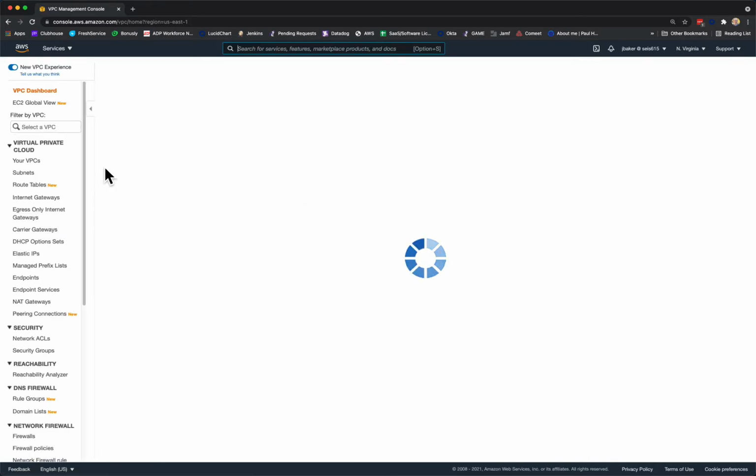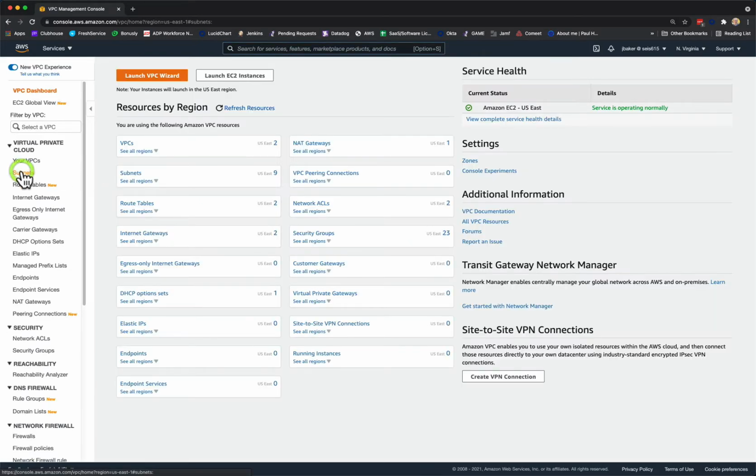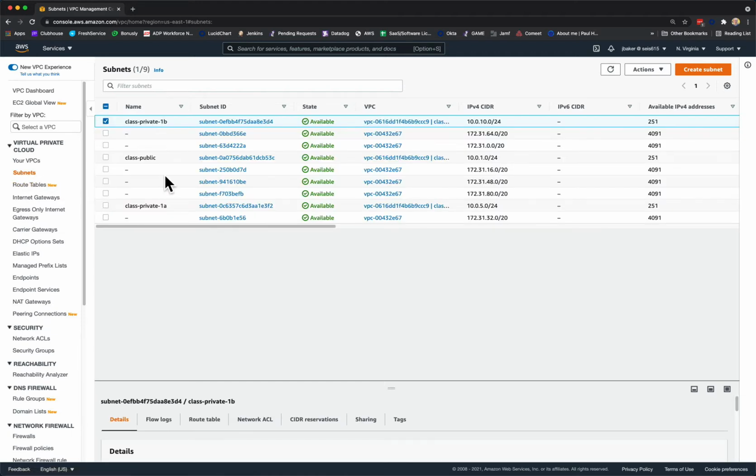If I go to the VPC dashboard, and if I look at my subnets, you'll see that I have a class public subnet, but then I have two private subnets. And each of these private subnets are in different availability zones. The class private 1A subnet is in the US East 1A availability zone, and the class private 1B subnet is in the US East 1B availability zone.